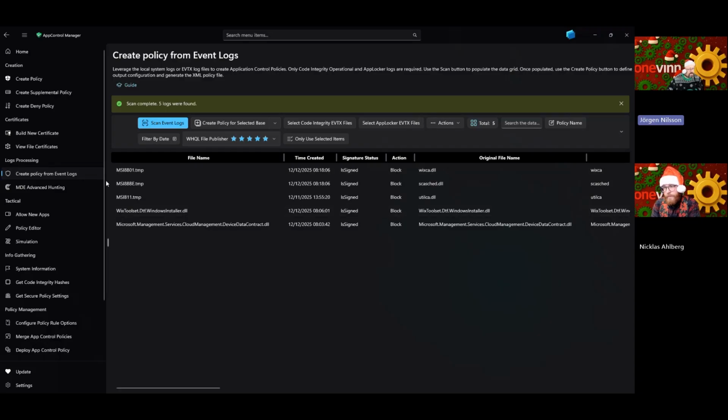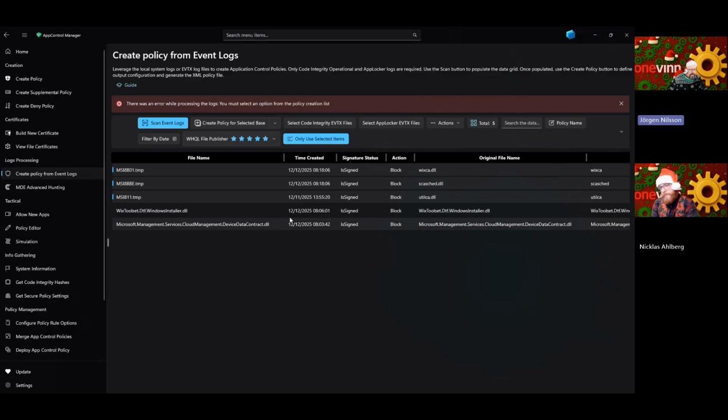So in this tool, we can just select the ones we want, say that we only want selected items, and then from that we can create the policy for our selected baseline. I didn't select the baseline for now because our little demo is not about how to actually create that baseline and that policy, more how we can find out which files we need to allow. And in this case, we can see that it is the custom action from the WiX toolset as well.